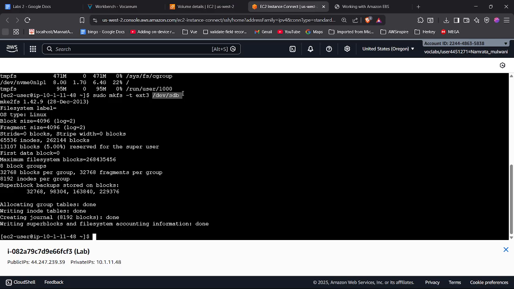So you can also use ext4, which is more modern, or xfs, which is better for larger files. So depending on your needs, you can use the file system options. For this lab, ext3 is best used. So this command writes the necessary data structure to the volume, so Linux knows how to organize files and directories on it. So let's create a mount point.